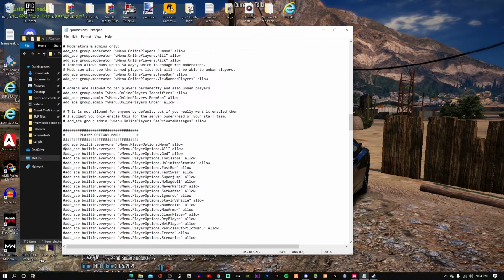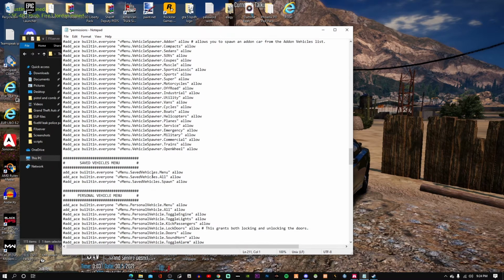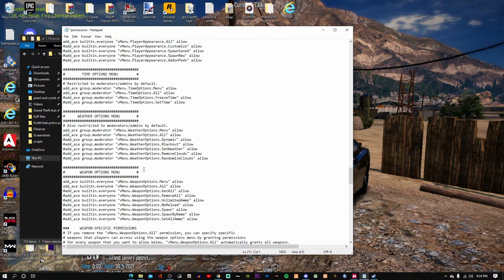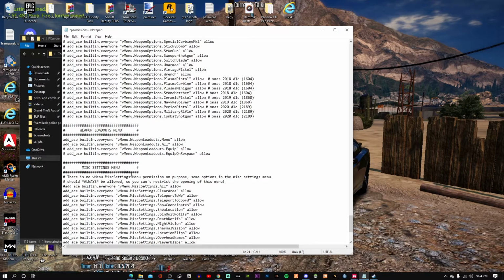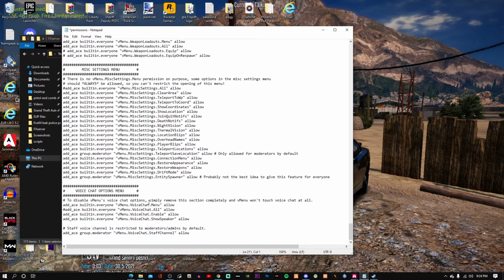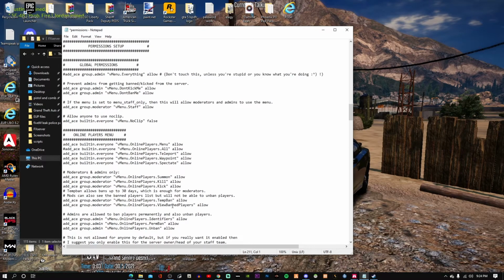And then the ones you do want to enable, like for it to show up, once you put all, you have to just erase this and then put it of your preference. And then it's the same for all this. Let's see what else there is to go through. The time, weapons, there's a bunch of permissions you can go through. Voice chat. Let's scroll all the way up.